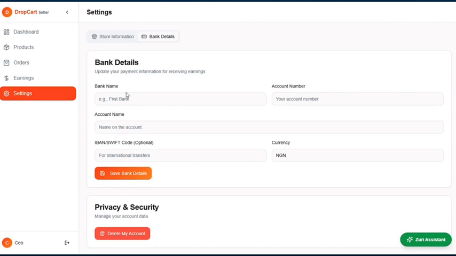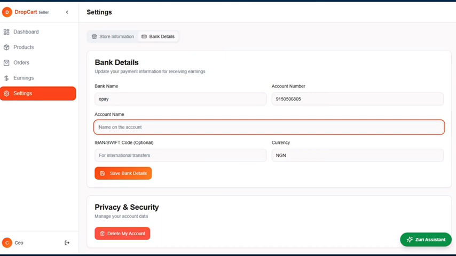Now the bank information is just to enable you to get your payouts from the company. So let's just use a random account. Let's say bank name, we can say OPay, then account number, we can just say 91 915050 6805. Then account name, you can just say main man. You can just fill anything that you like.